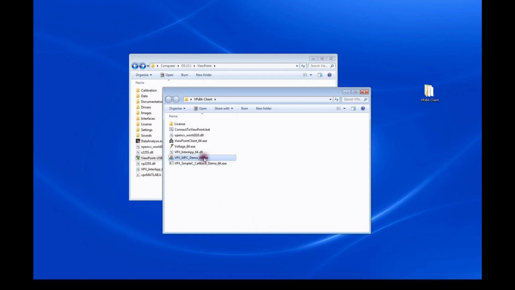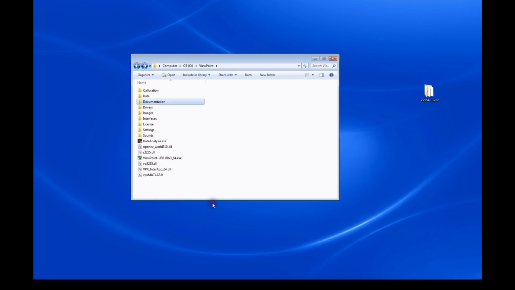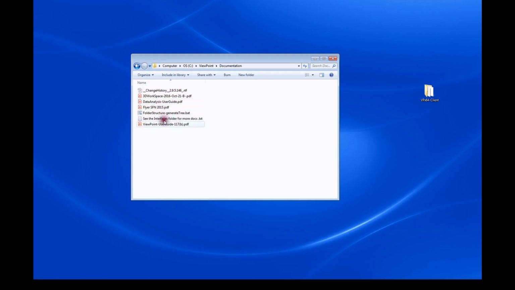You can test this by running the VPX_MFC demo from the copied ViewPoint client folder. This demo will allow you to monitor the eyes in real time on a remote computer, which could be helpful in checking eye movement and pupil lock. For more information about the ViewPoint client, please refer to the ViewPoint user guide located in the documentation folder inside ViewPoint.